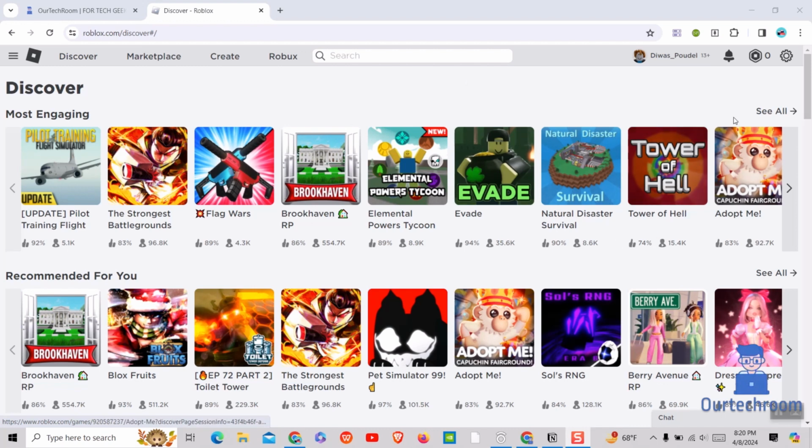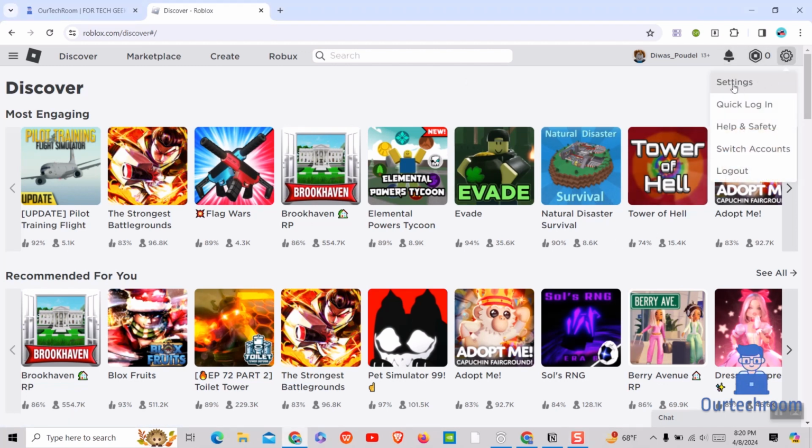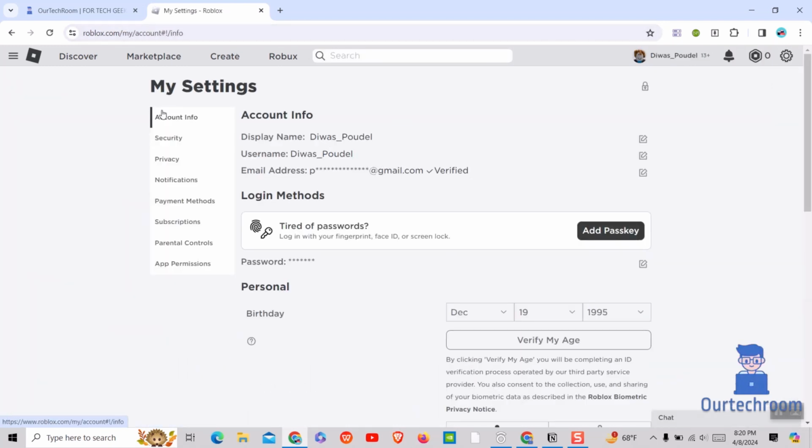So first of all, log in to your Roblox account in roblox.com. Then click on the gear icon at the top. Next, click on settings. You will be redirected to the account info tab as shown here.